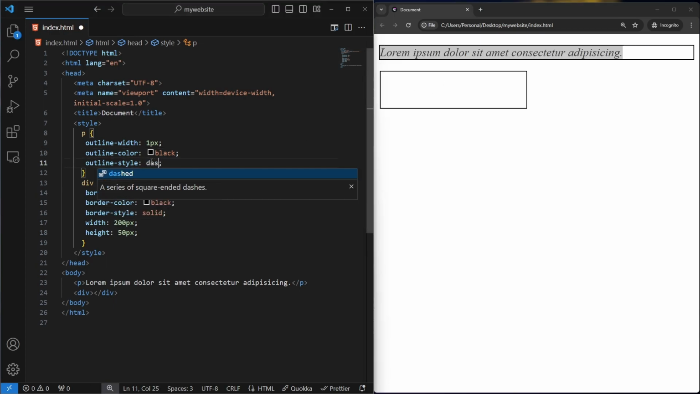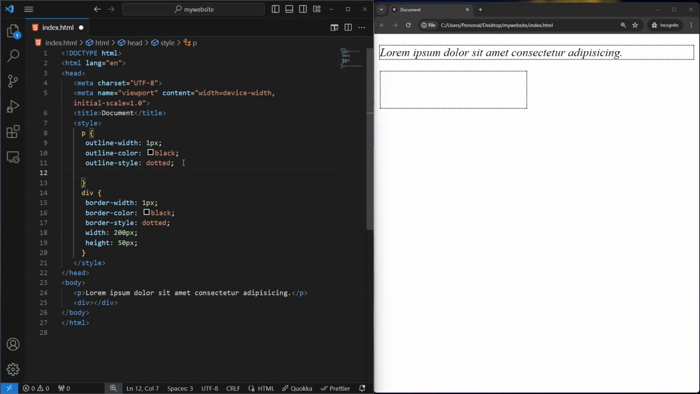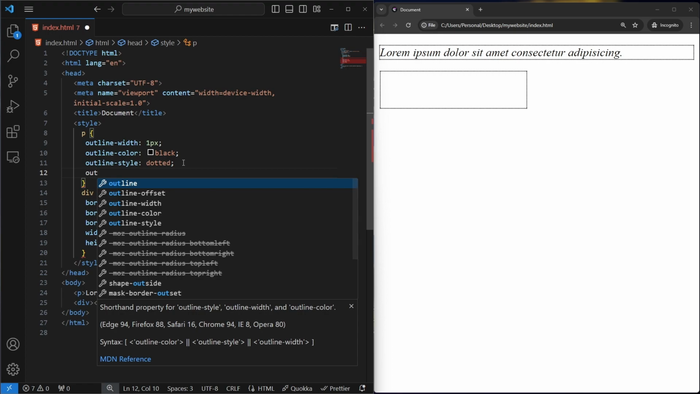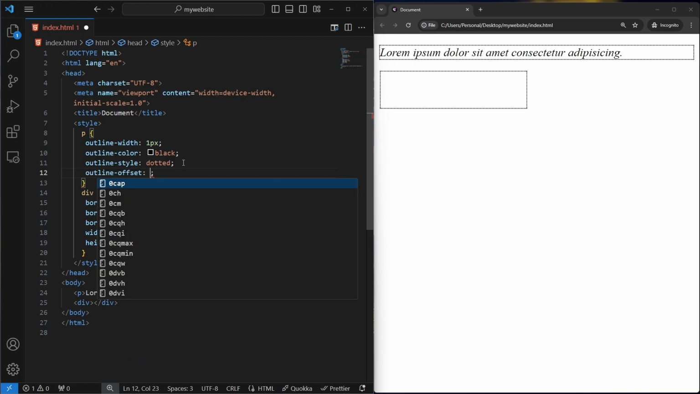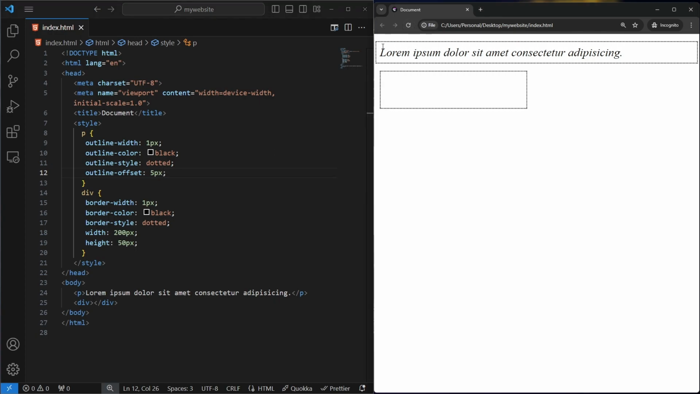So we also have a dash outline, and this border has a style of outline as well. Ayan. So meron din siyang dotted. Meron din tong dotted. Ayan. So we have an outline offset of 5 pixel. So as you can see, binibigyan ng padding inside sa ating paragraph. So binibigyan ng padding.